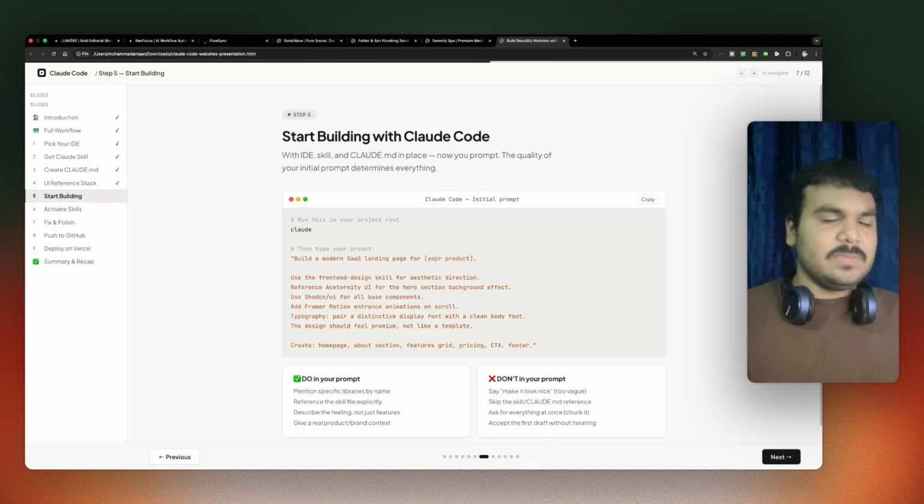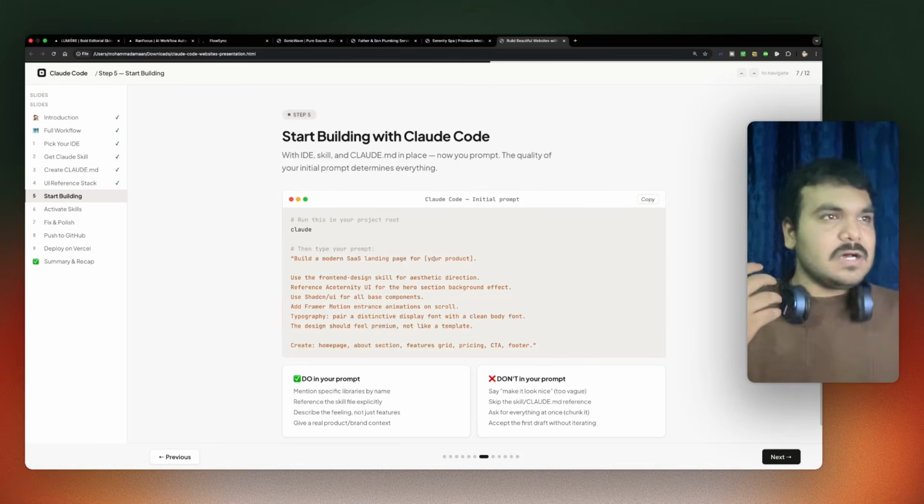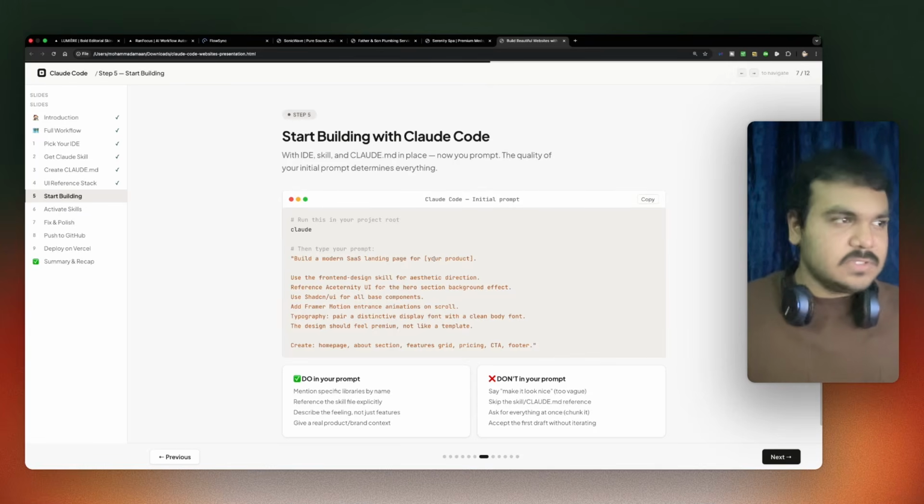Build me a modern SaaS landing page, or if you want to build an AI automation landing page, or for a home service, roofers, remodeling, whatever you want to build, just state that for a product. And then just tell it, okay, use the front end design skill for reference, Aceternity UI for the hero section background effect, and just reference. So do all of that.